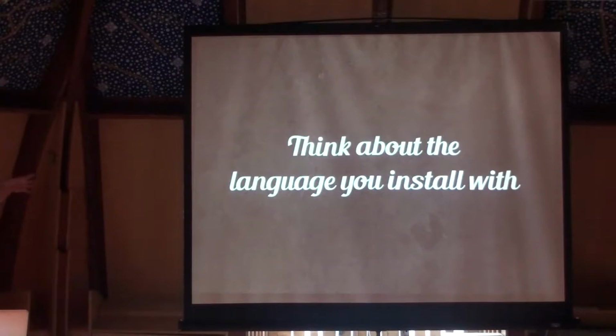So if you want to remove the language that you've installed with, it's a very bad idea to try to install in that language, basically. So for this demo, we'll install in English, but if you install in some other language, totally fine. You just think about keeping that language for the duration of your exercise.